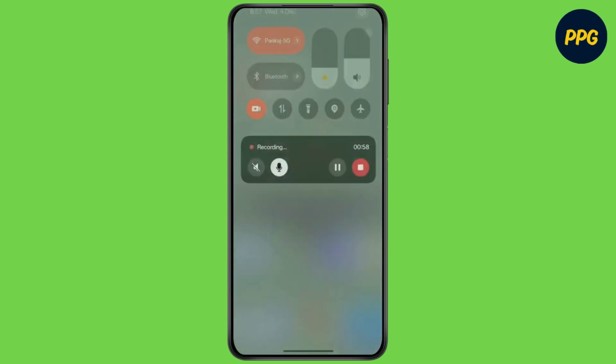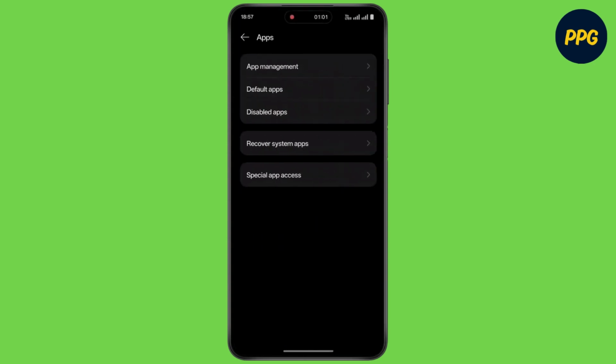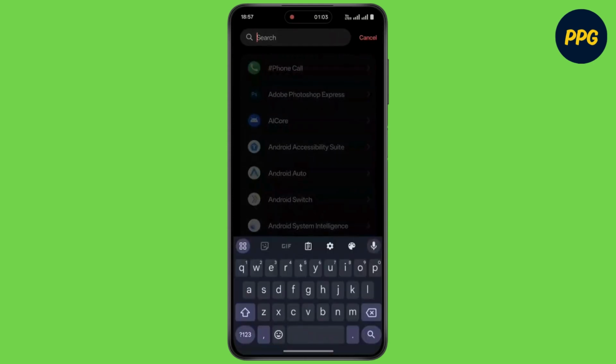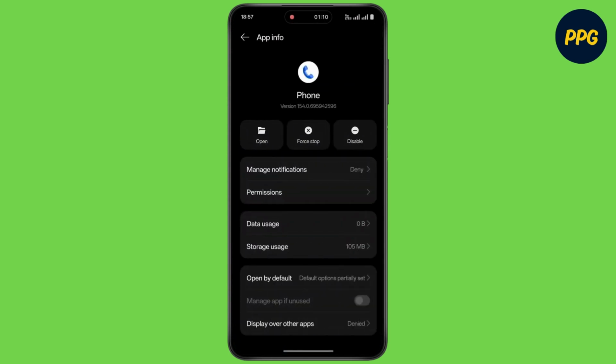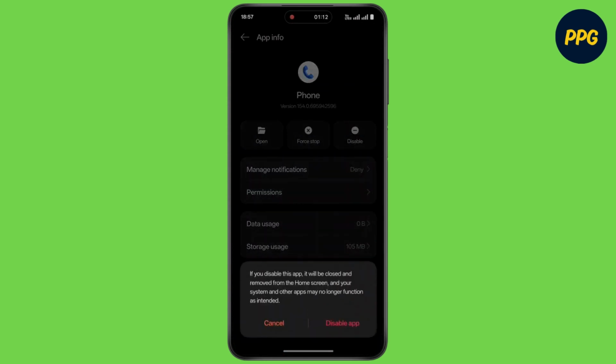Now open up your settings again. Now scroll down and tap on apps. Go to app management. Now search for Google dialer. Now tap on phone. Now click on disable. Now tap on disable. Now enter your password.